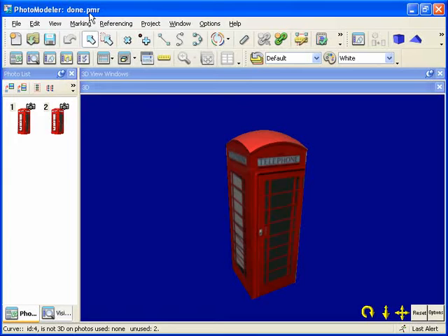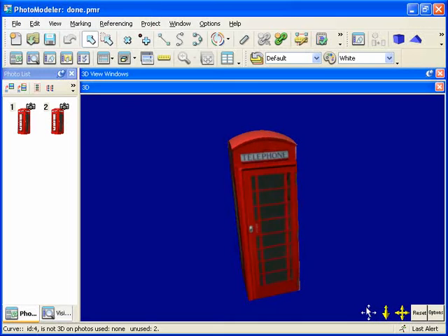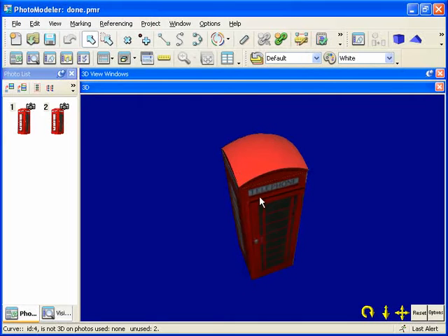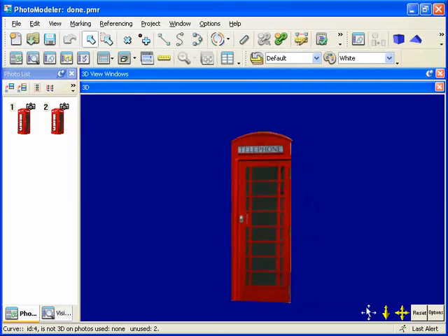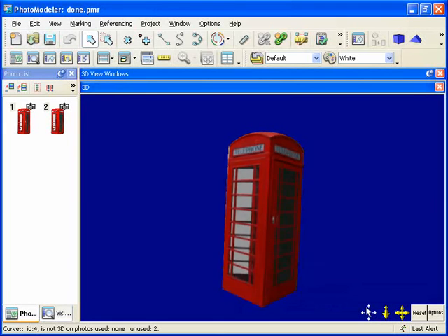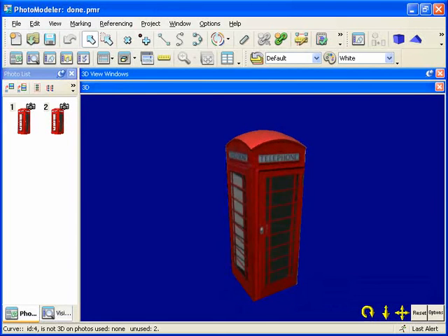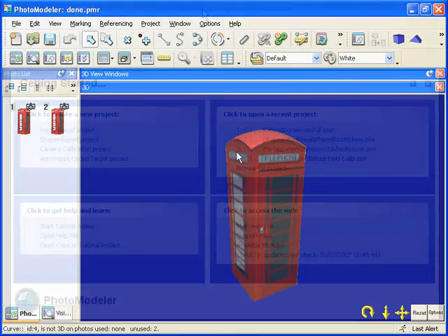We have opened our done.pmr project from the tutorial folder to show the quality textured result. We can see the top surface done with Boundary Patch, Loft, and Surface Draw. This is our textured result. It has been done with one duplicated photo to get us textures and geometry on all sides.